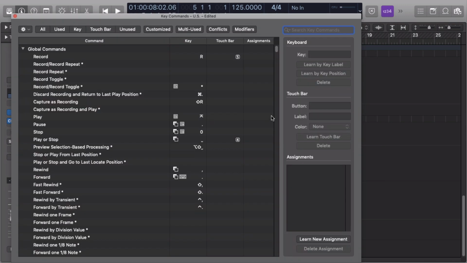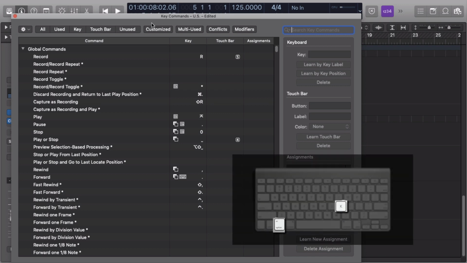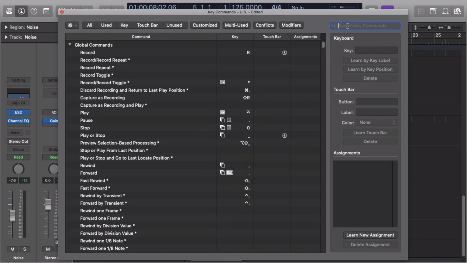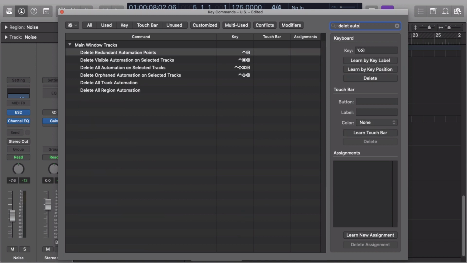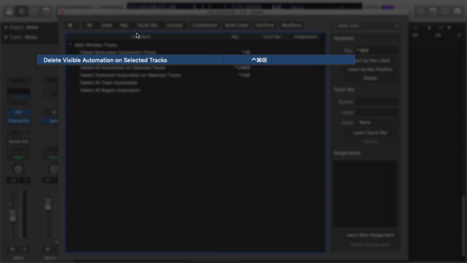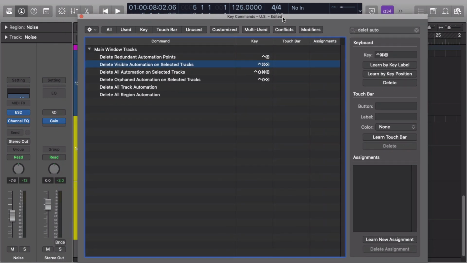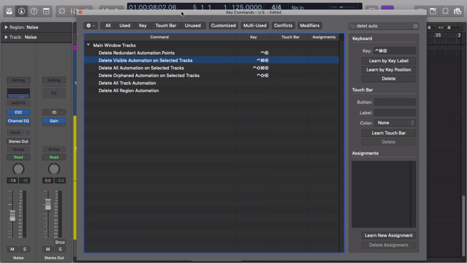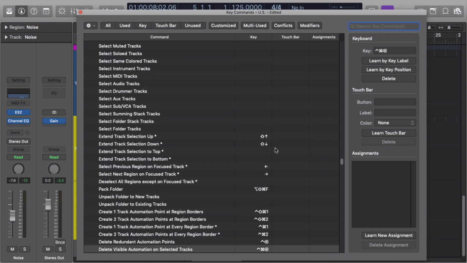Let me just show you that. That's Option K I just pressed to pull up the key command menu, and I can just search. Delete automation. It's this one. Delete visible automation on selected tracks. Boom. And you can see there's actually more shortcuts. This little menu here, by pressing Option K, is invaluable to just search for. You do have to learn what terminology they use. Sometimes it's not the words you would use, but once you kind of get an idea, you can search for anything and find out what its key command is, or you can make custom key commands if you don't like theirs, or if they didn't have one for a feature you use all the time.